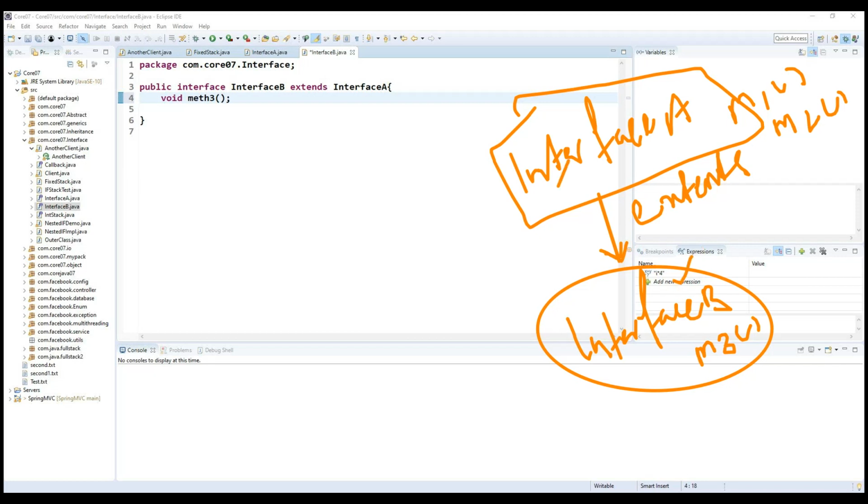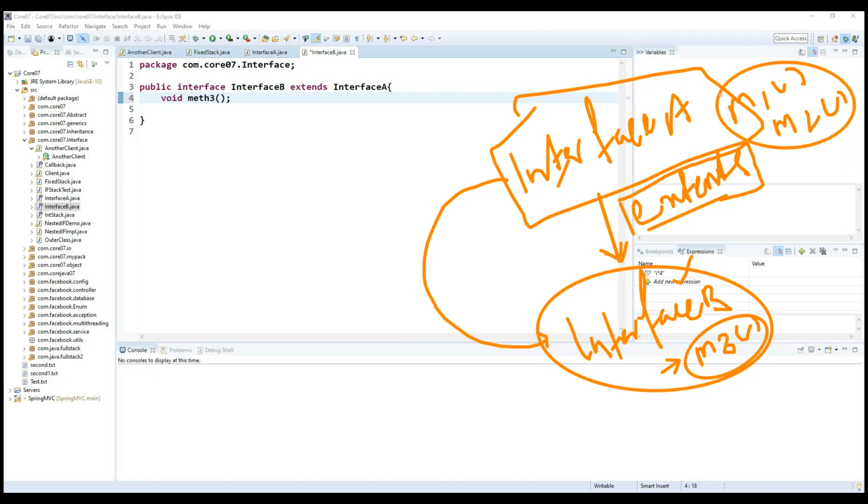What is the hierarchy I'm using? Interface A and interface B, with the keyword extends. Whenever we make a relation between two interfaces, we use the keyword extends. Whenever we extend, all the super interface functionality is available in the sub interface. Basically, this is the sub interface, and all the super interface functionality is now available inside interface B. M3 is the physical method, and these two logical methods are also available inside interface B.